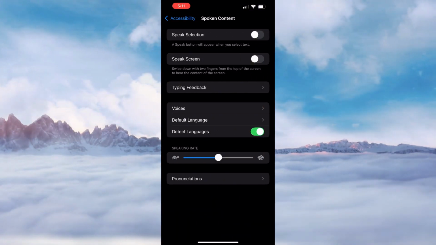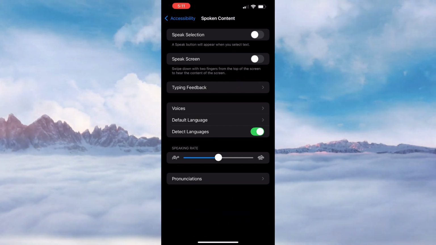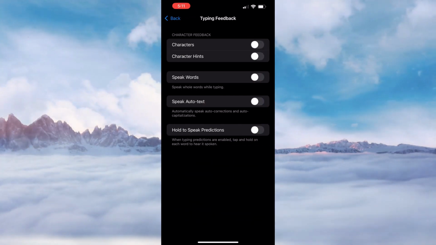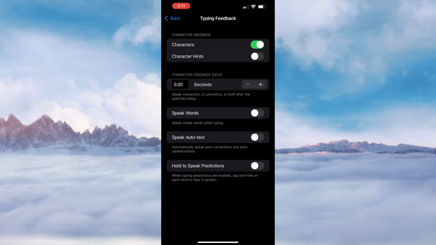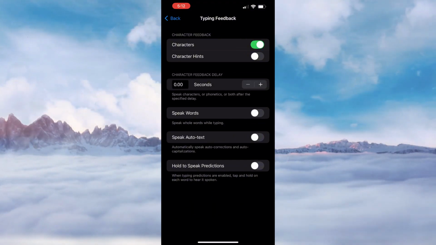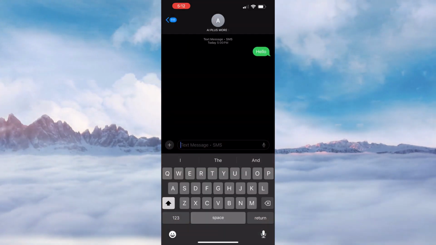Go into typing feedback. Turn on the character feedback. I'm going to show you how it looks while it's on in my messages quick.